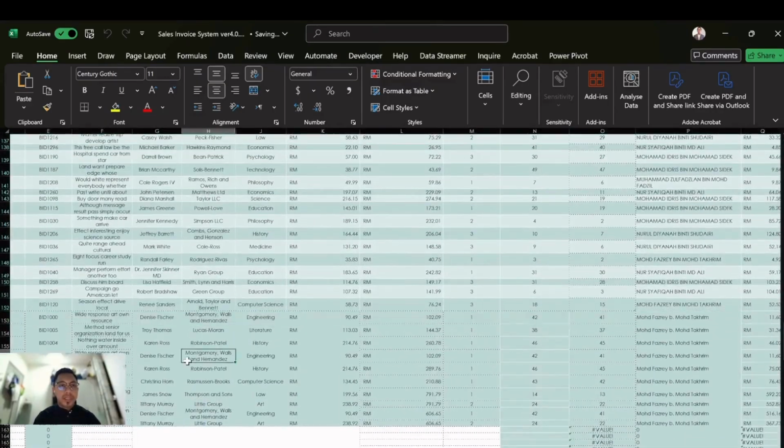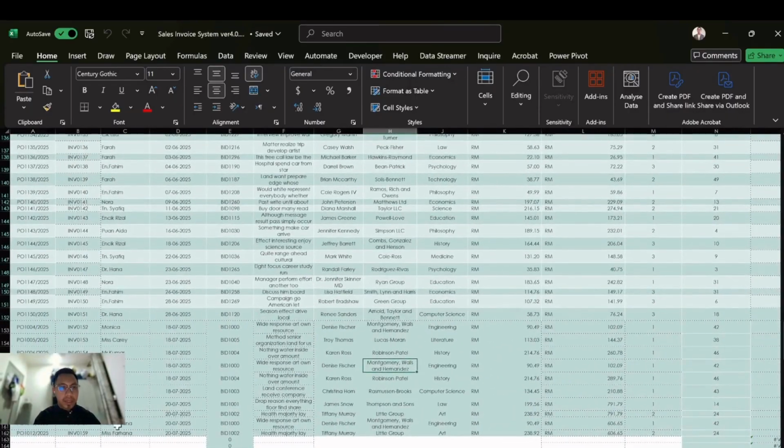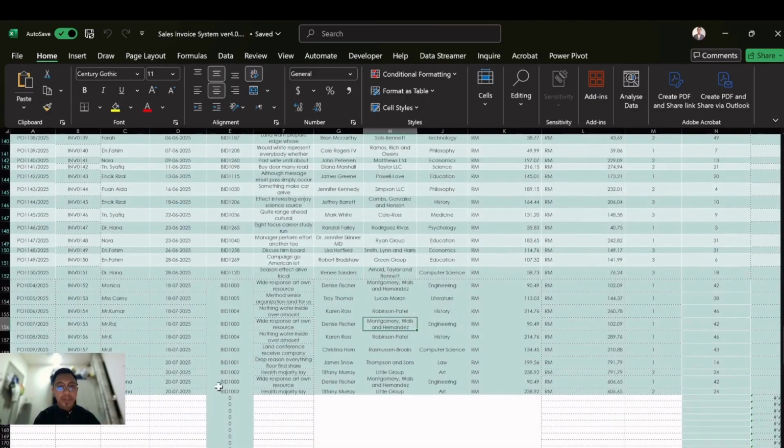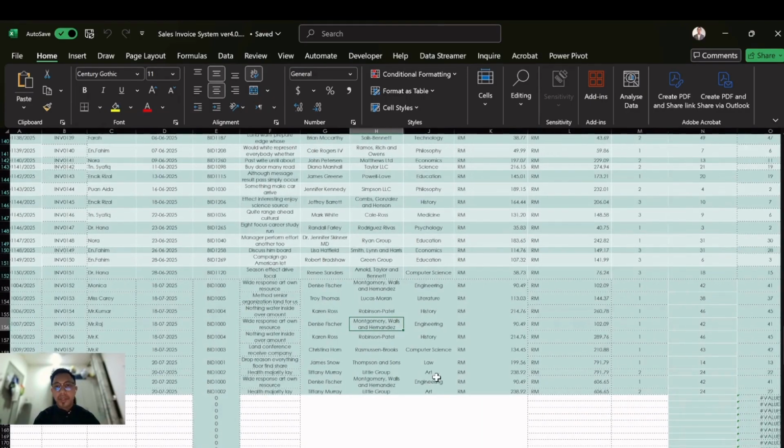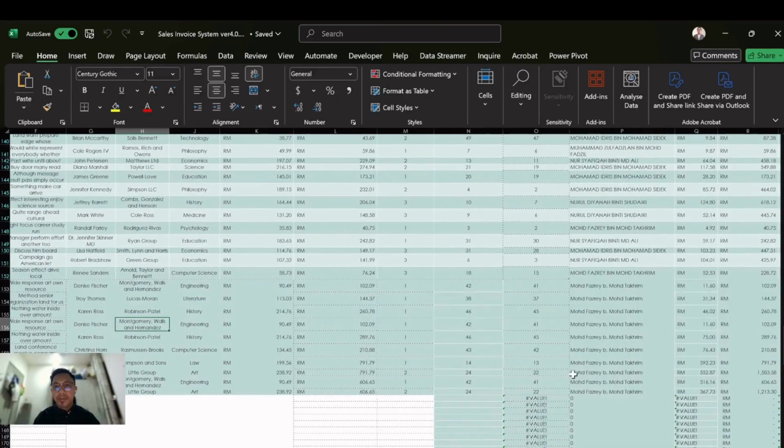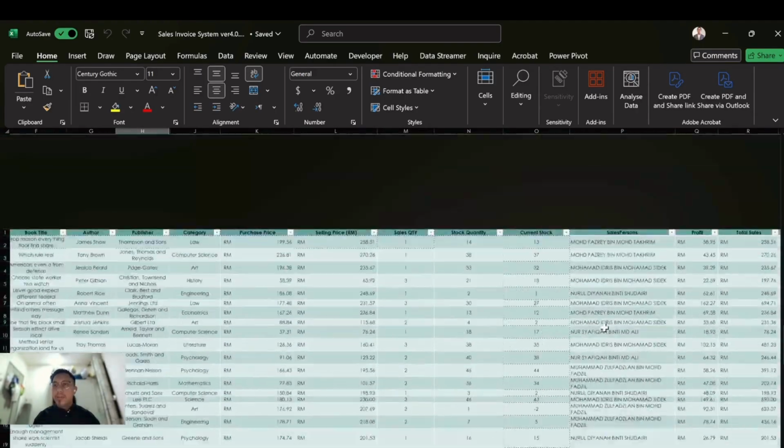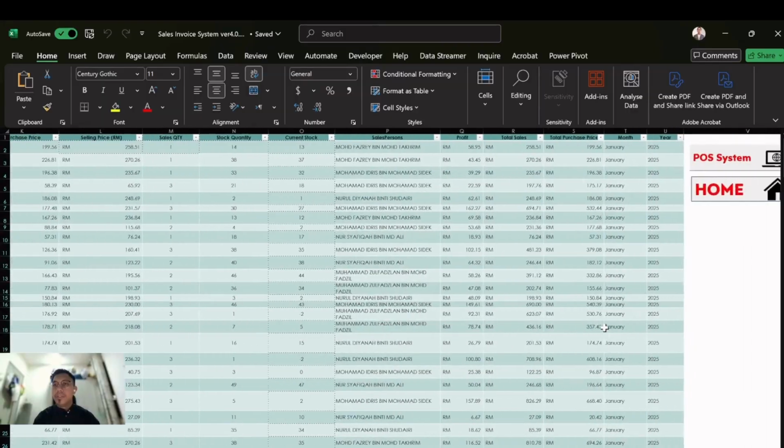So we can see here, 0159 Miss Farhana got 2 rows because they purchased 2 books. We already have the book ID here, and then the total, the price. Alright, and then we go back to our core system.